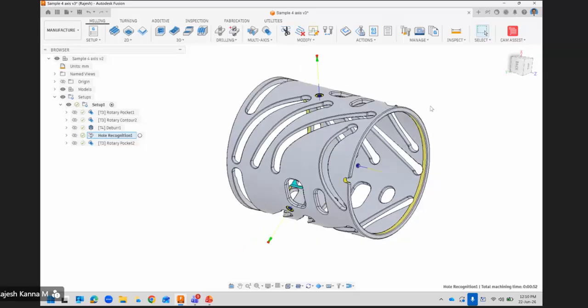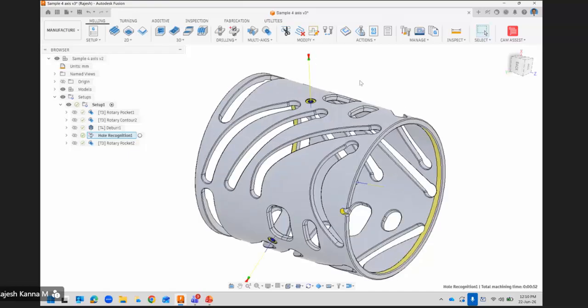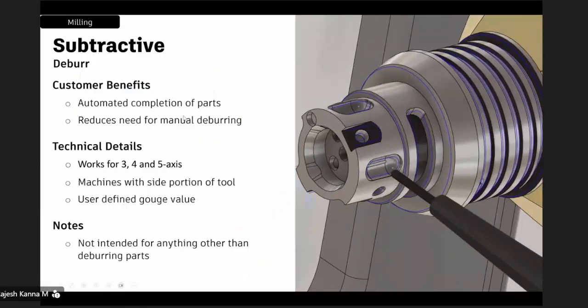Even a basic CNC operator, if we train them in 1 or 2 days, they will be able to pick up this kind of toolpath generation. Actually, it's very simple. It's very safe actually. Okay, so that is what this one is about.